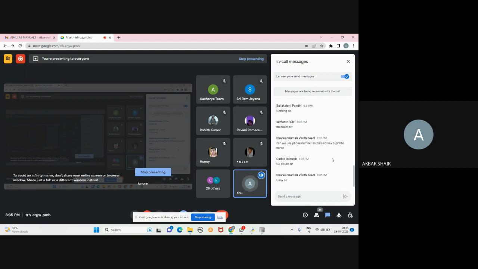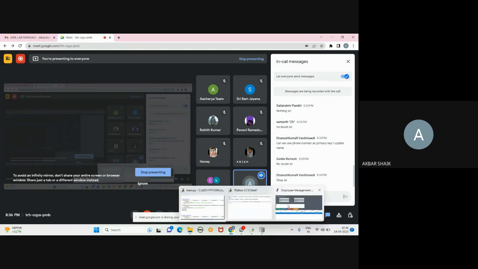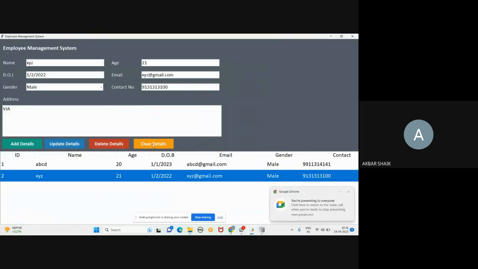For example, can I modify your hall ticket number? Your hall ticket number is unique. It cannot be modified. But I can modify every other field apart from the hall ticket number. Okay. So now coming back to this form, now I want to perform the delete operation.